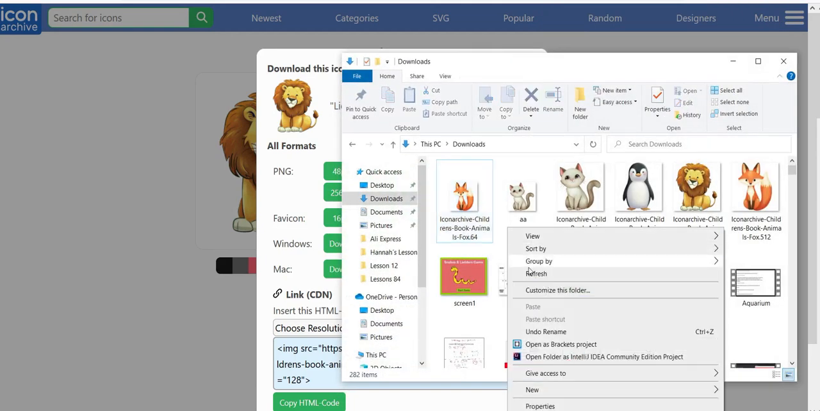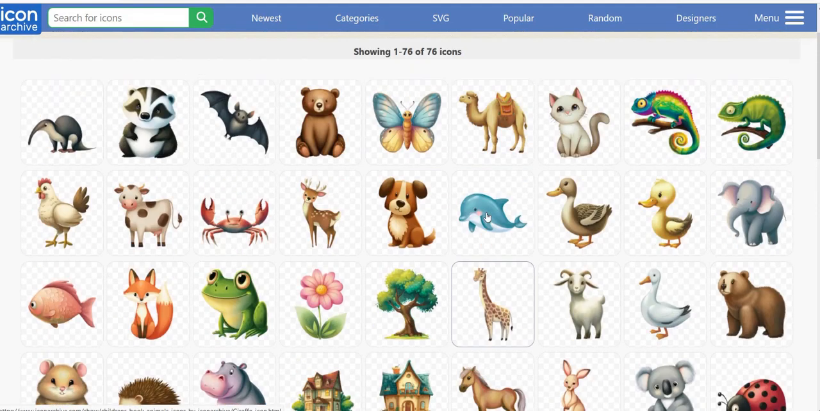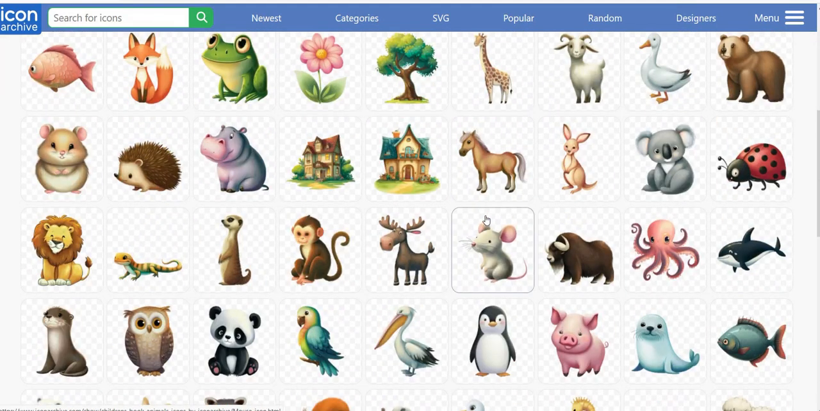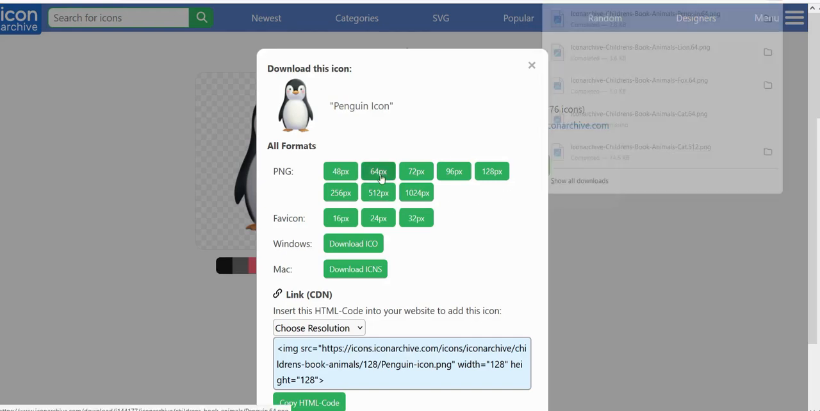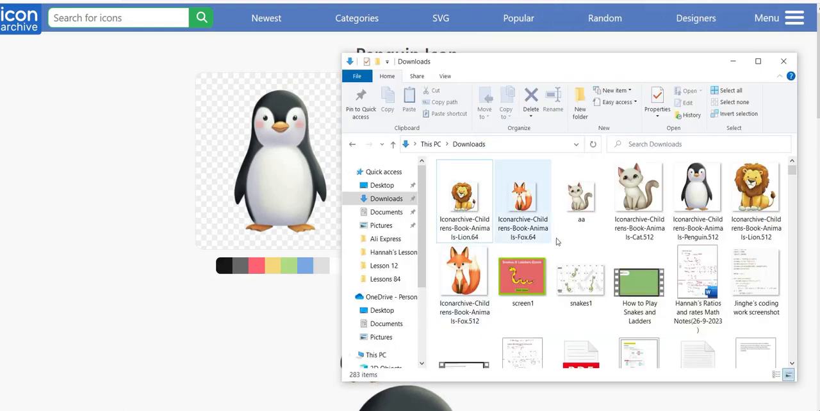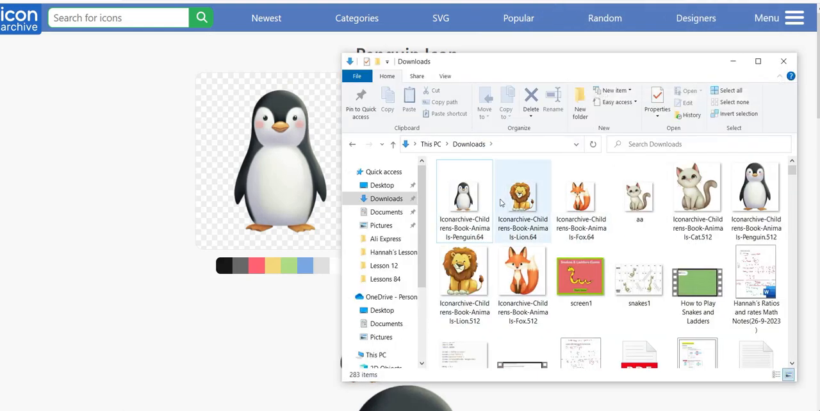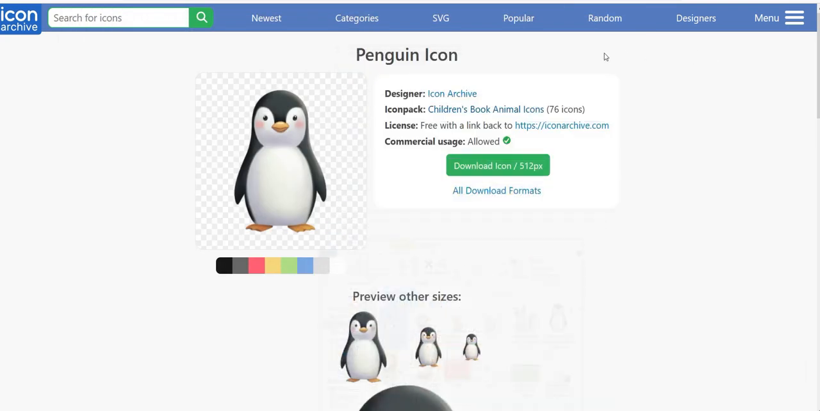So refresh and it shows up here. Now I need just the penguin one because that's the one I'm putting as my first option. So this one right here, and then click on all download formats and then 64 pixels. Now let's go back. We have all our 4 icons that have been resized, downloaded to a specific size that will fit on the snake board. Okay, so these are the sizes. You see how small they are, because that's how they're going to be fitting on the snake board.